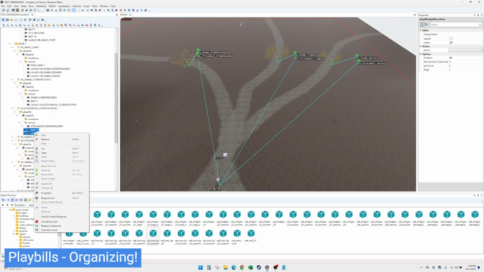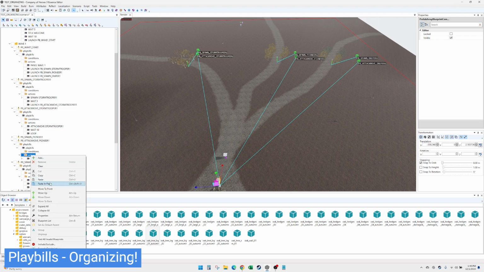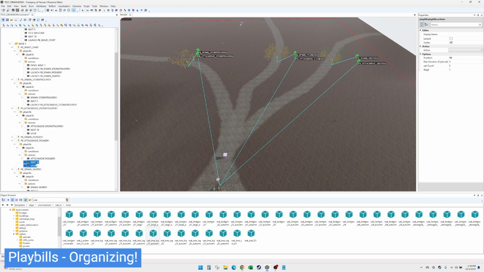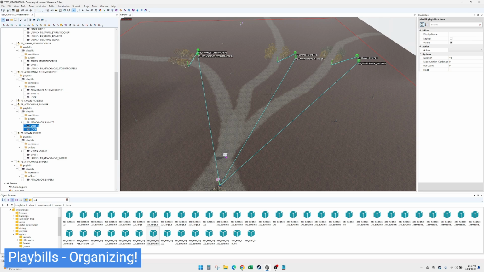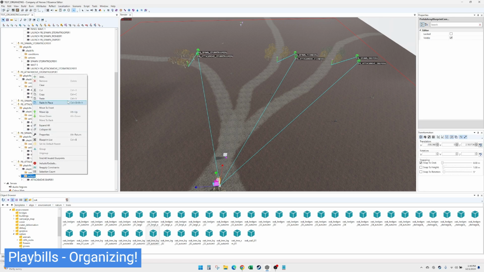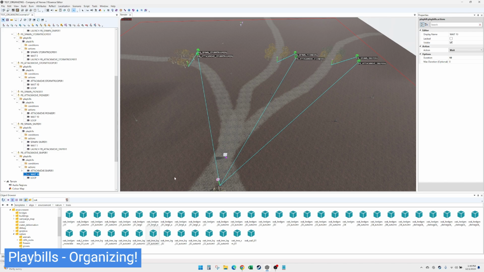So I can copy and I can paste. Oops, did I do that right? Yeah, attack move. I don't use this very much anymore because I use waypoints a lot more. Because I want a waypoint.